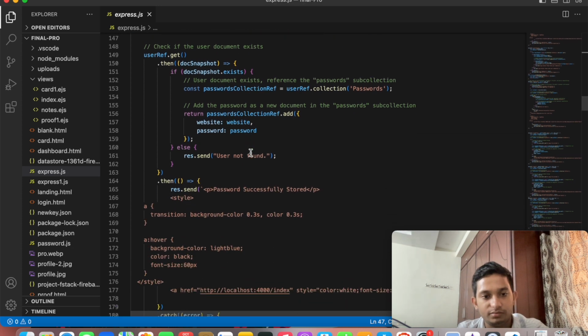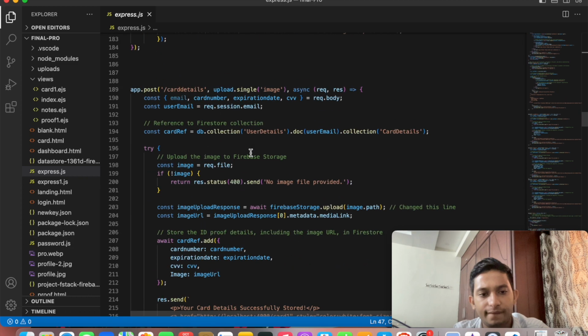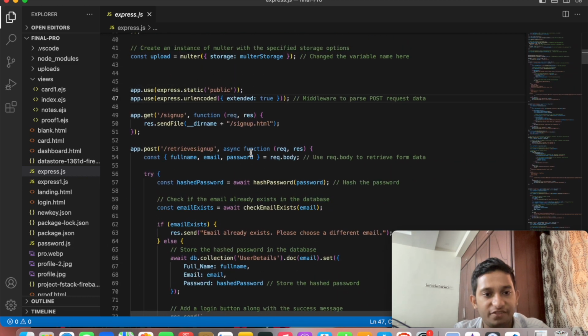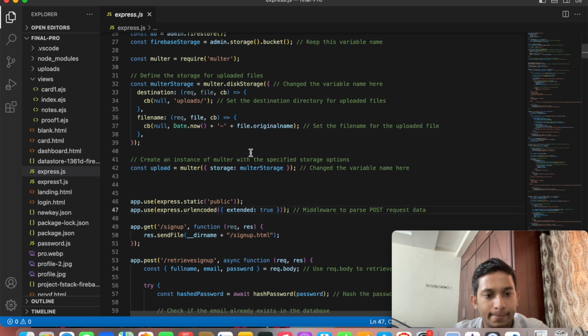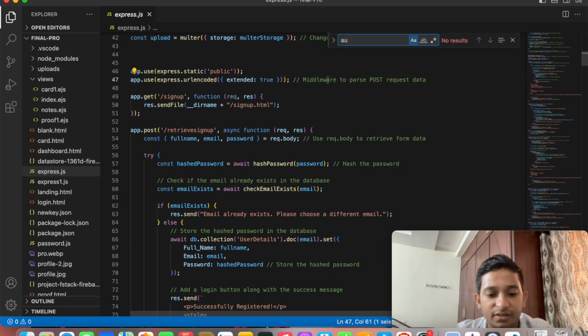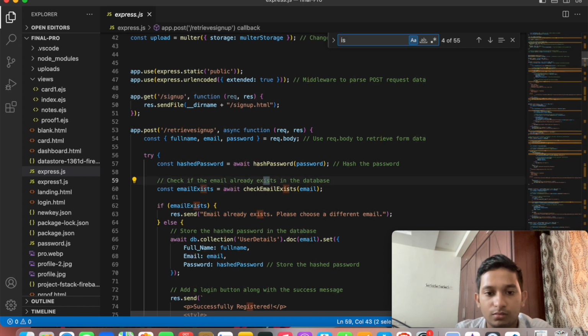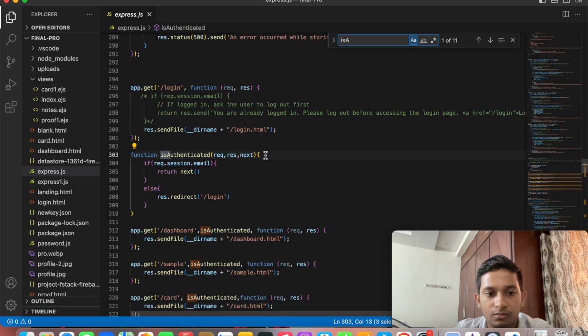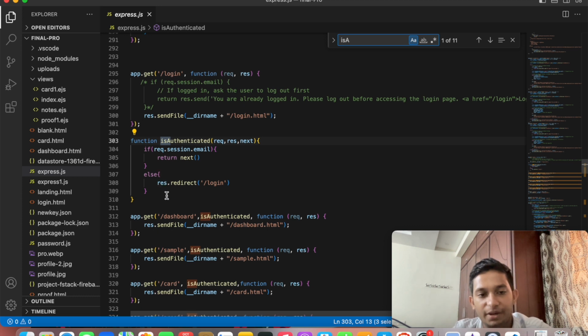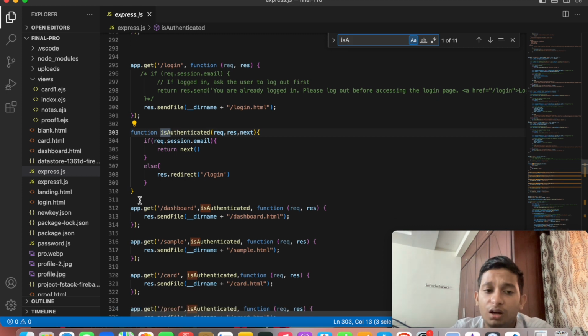Next, coming to the authentication. Here, we have defined a function, authenticate. This is the authentication middleware, for guarding against unauthorized access. If the user is authenticated, then this procedure will allow the user to access the dashboard. This is a middleware for the user authentication. This function mainly checks if the user is logged in by verifying the presence of the email in the session. If the user is not logged in, the user is redirected to the login page.